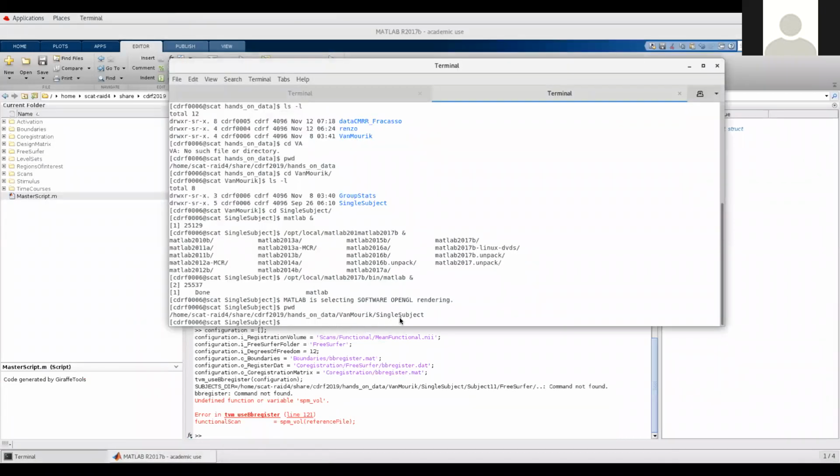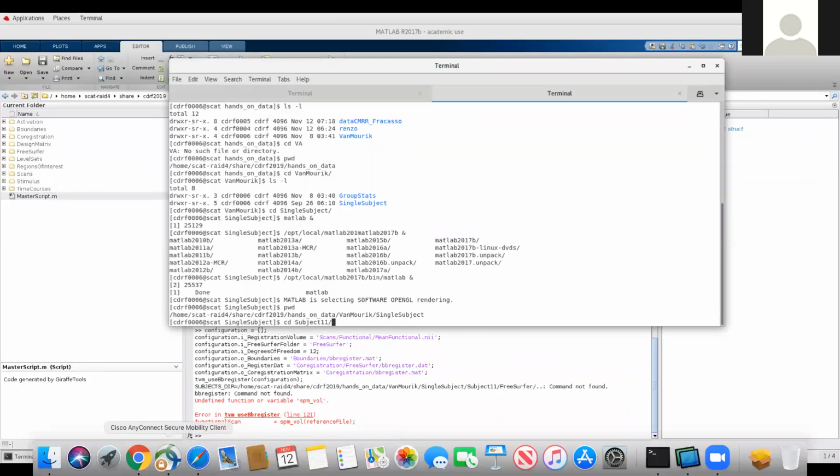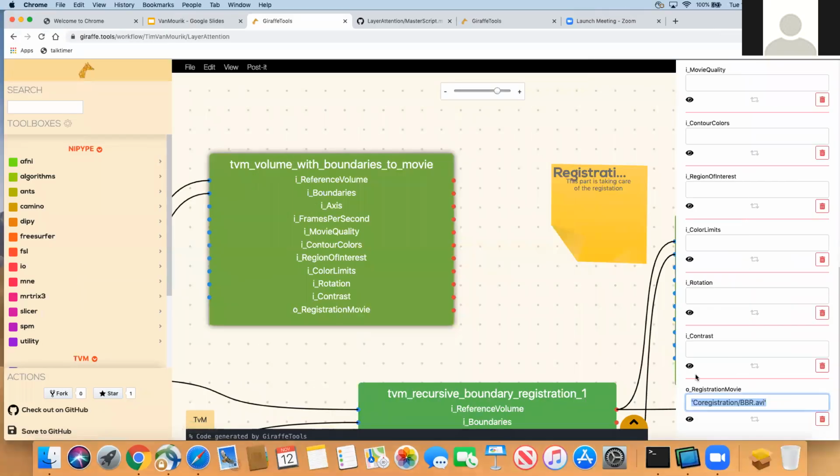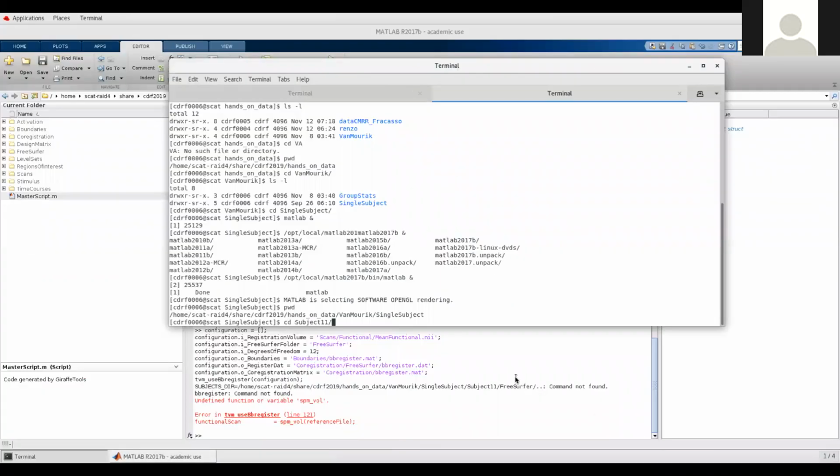If we go with the terminal to our single subject, cd subject 11, and I just said that the file is located in co-registration/bbr.avi, there you go. It's there. Oh wait, I've got to CD to a folder.